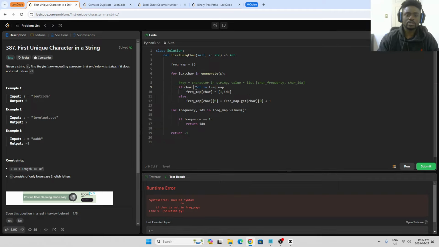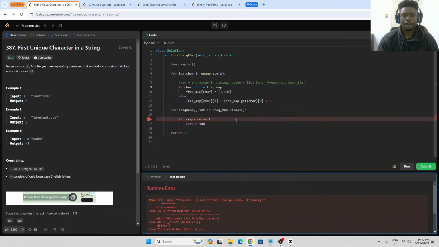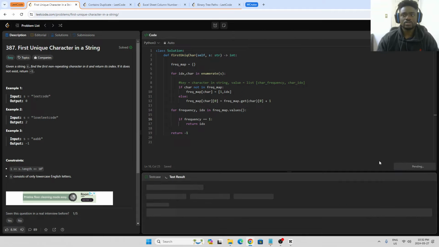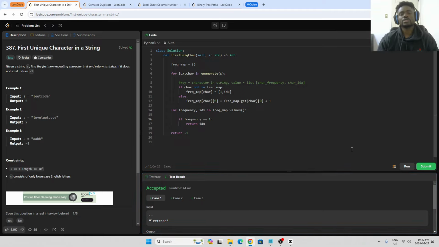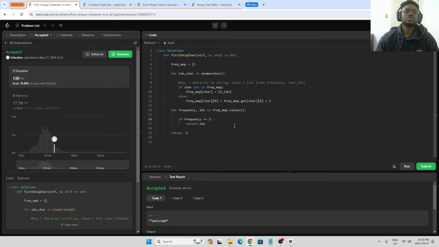So it should be not in. If char not in freq map, and not frequency. Let's try this again. Okay, now it works. So let's submit the code to see if it works. And it works fine. So let's do a quick rundown of the time and space complexity here.